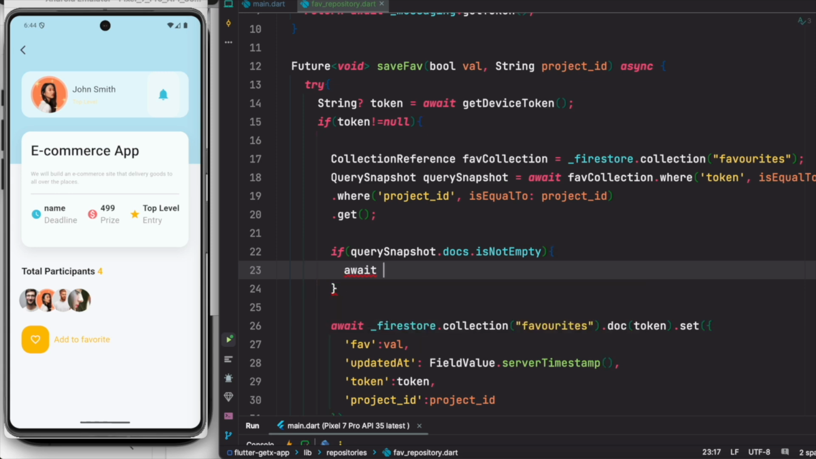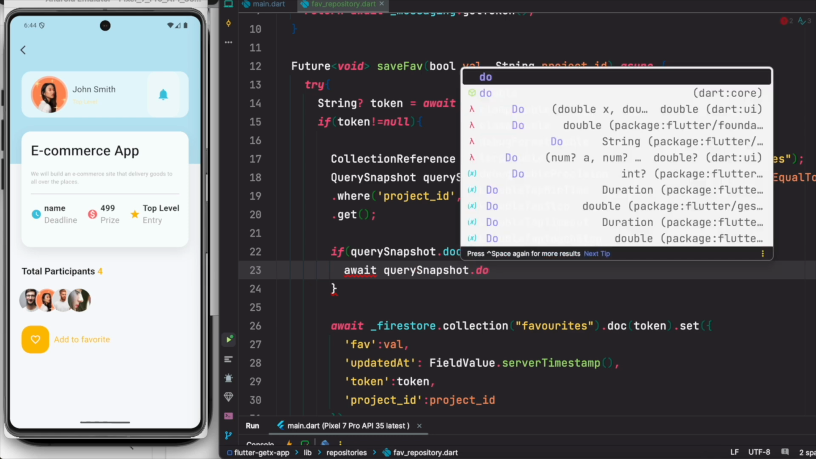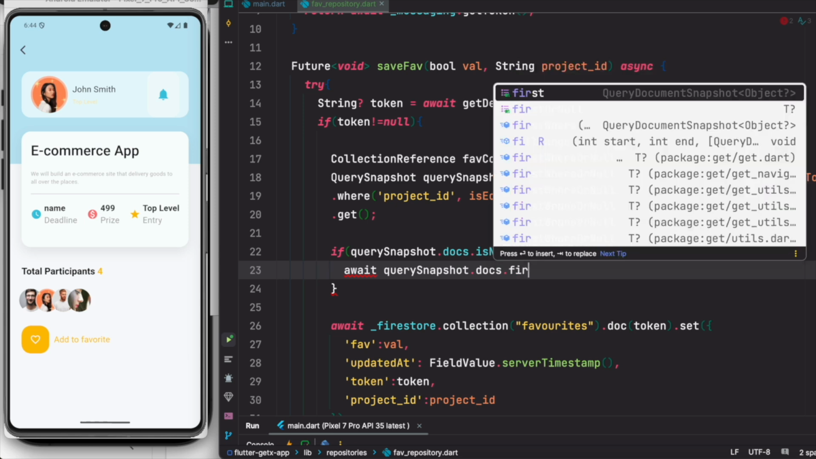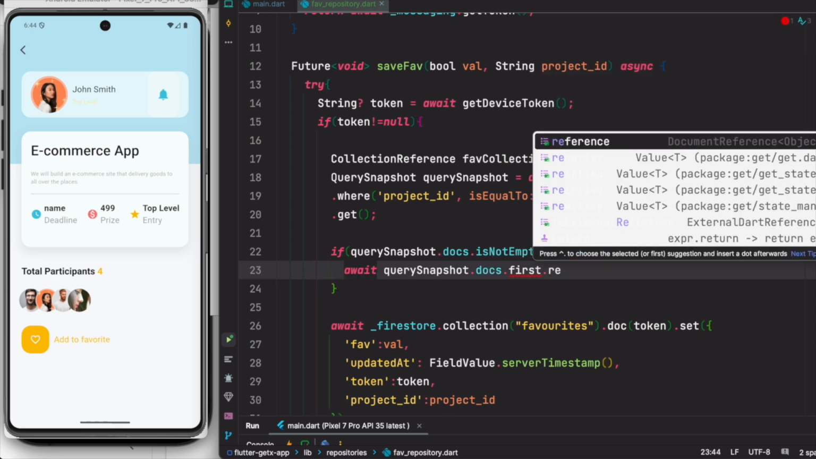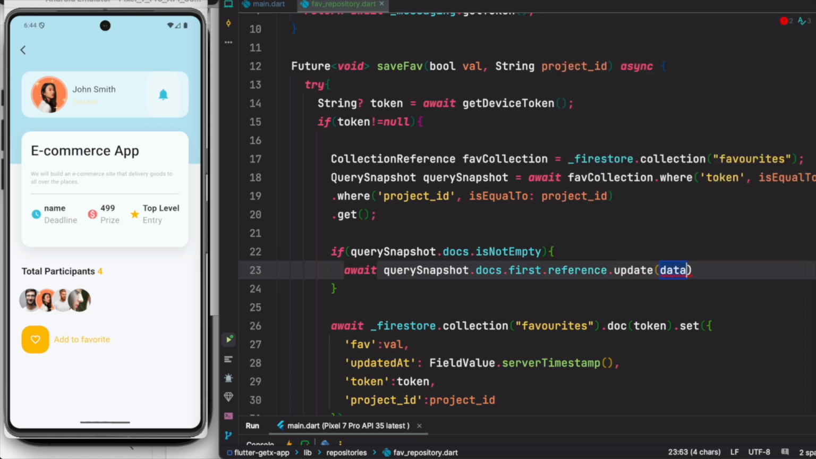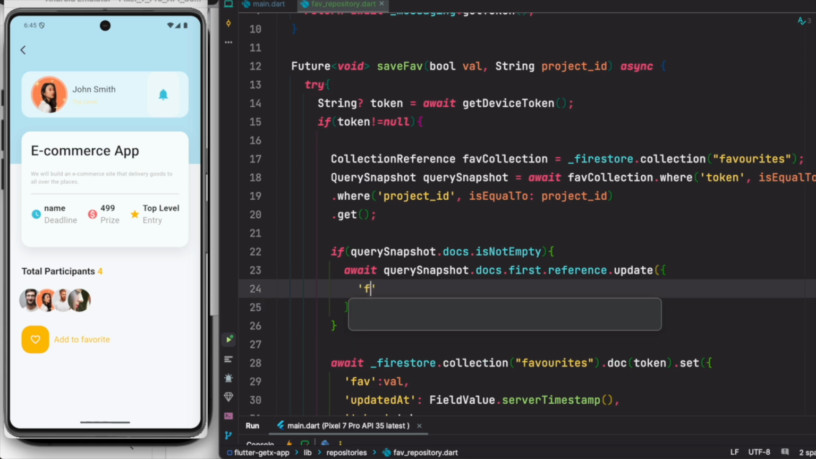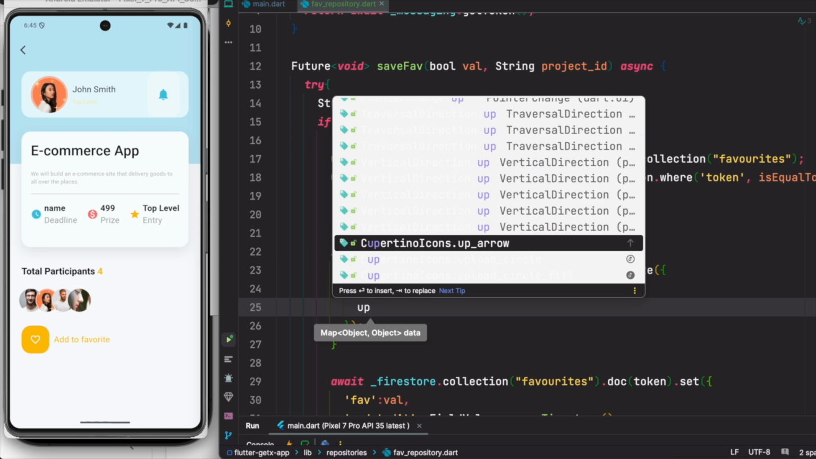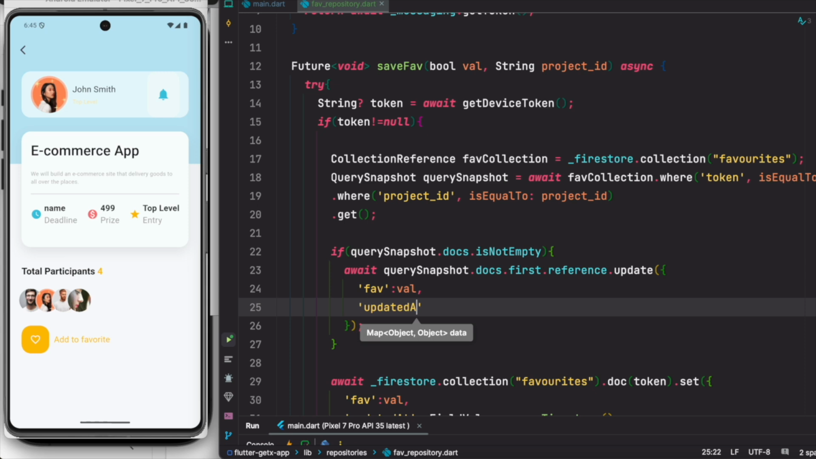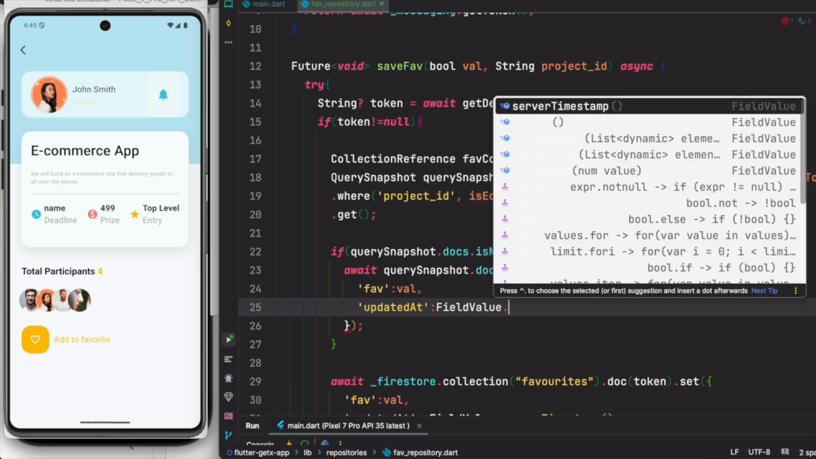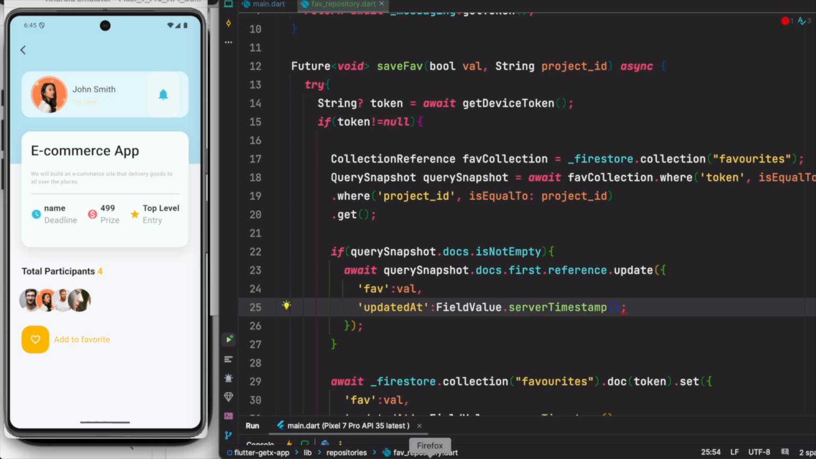So here we say await query snapshot docs, we get the first one, the one that matches, and then we get the reference. On this we call the update function, and this is given as a map, so that's why we have brackets in it. Here we have fav, then whatever value we pass, and then updated at, with FieldValue dot server timestamp.